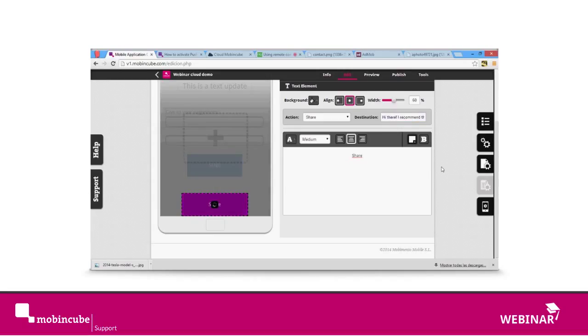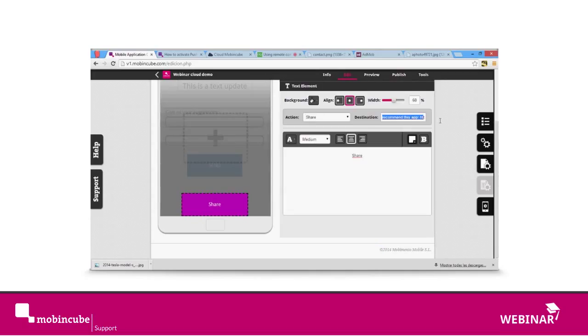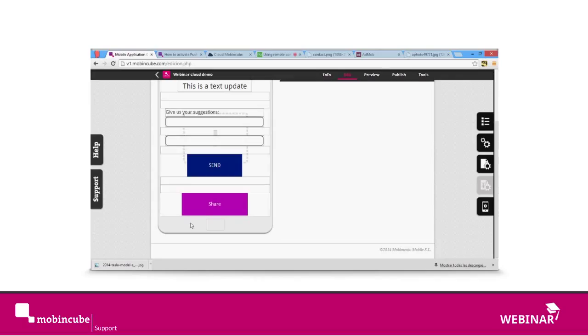So if somebody clicks on the share button, this text will be shared, and it includes the URL for downloading my app. Okay, so if I want to get more downloads of my app, I can let my users share the app. Okay, I can also share text.